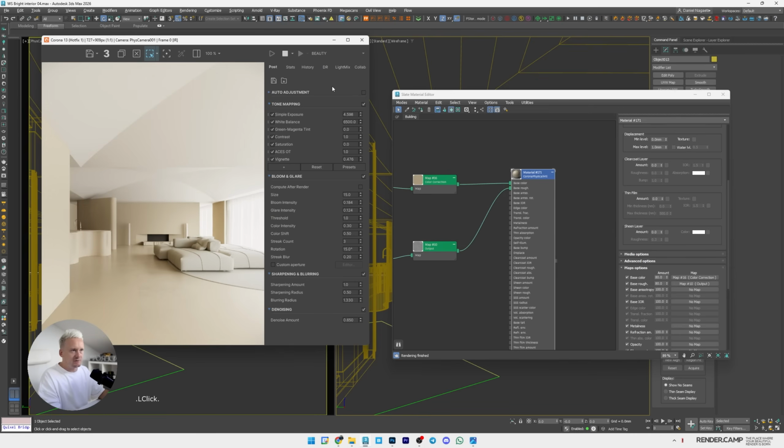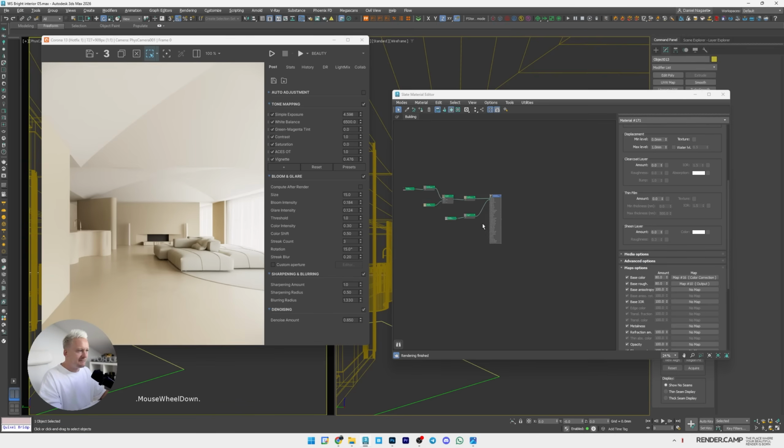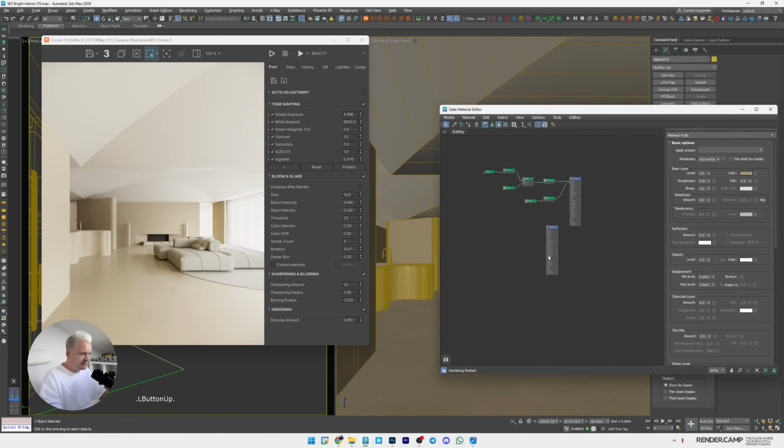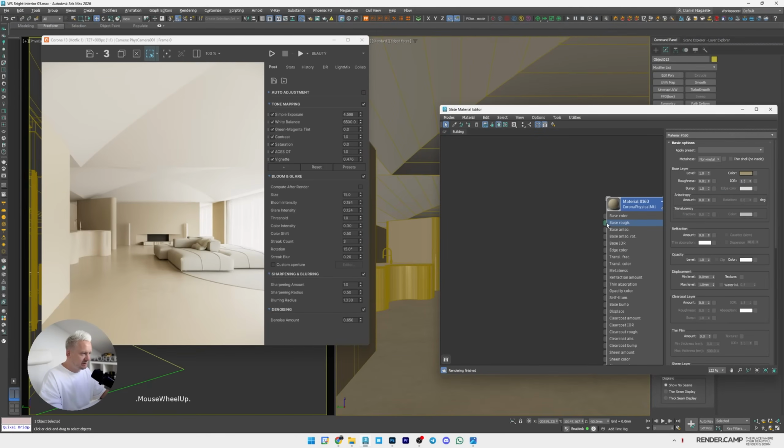Let me close it. Let me stop the render. Let me save my scene. That is extremely important. Please, guys, do not forget to do that. And let's take this shader. And I'm going to start with a base roughness also. Corona, bitmap.